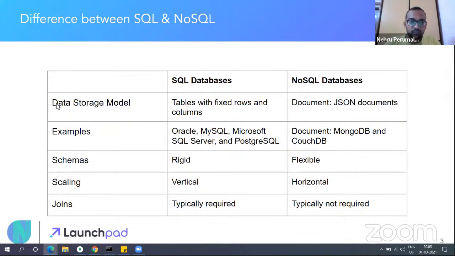So what is the data storage model? In SQL databases, we store tables with fixed rows and columns. The rows and columns are fixed. What about NoSQL databases? All the records will be in document format, which we can also say is JSON document format. JSON is JavaScript Object Notation. Simply put, it is key-value pairs. A key is nothing but a feature for us, and a value is nothing but a record.